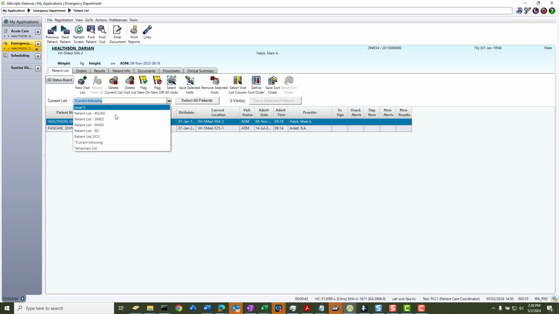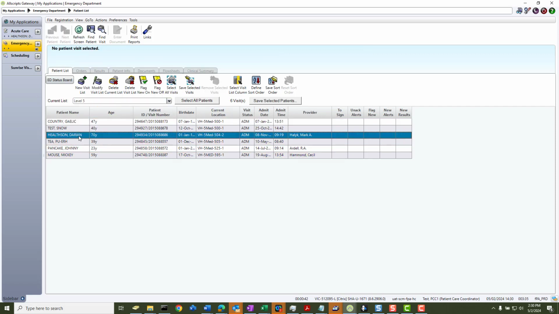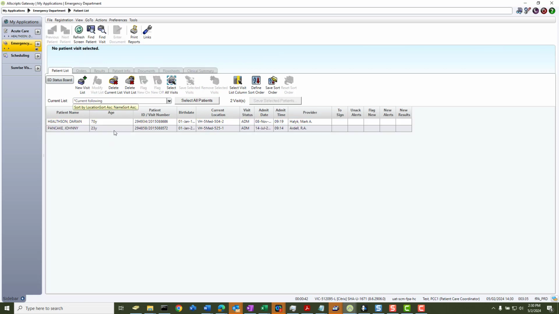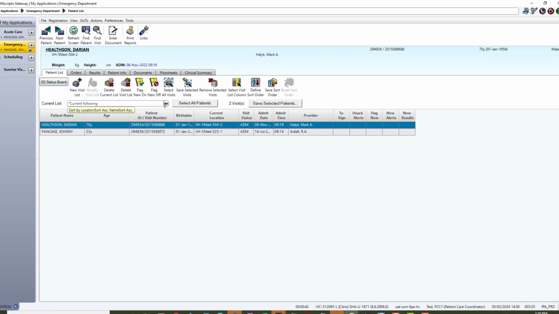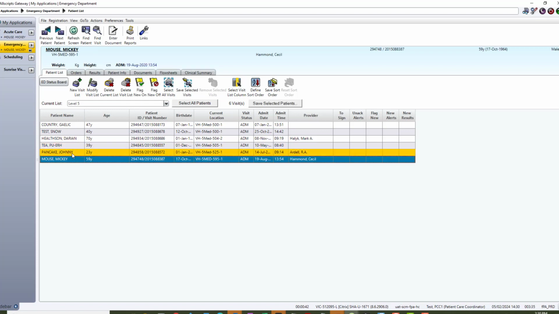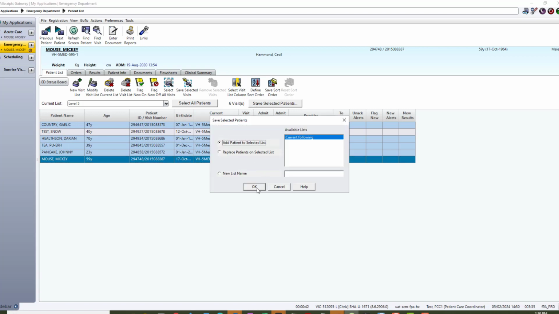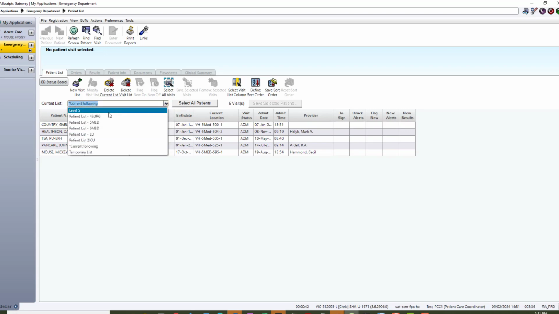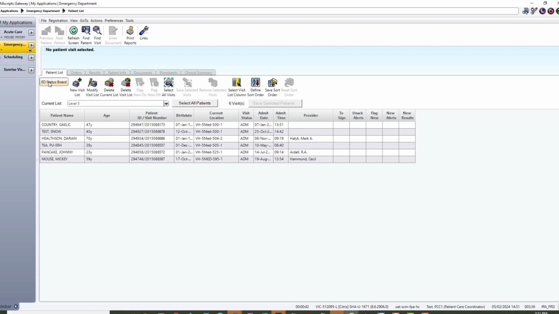If you need to add a new one, you would go back to your level 5 list, highlight it on the list, save selected patients. You would want to add it to your currently selected list, and OK, and then that patient would show up on the list. So you can control the list. So asterisk, you control them. No asterisk, they are by parameter controlled, so the selections you've made.